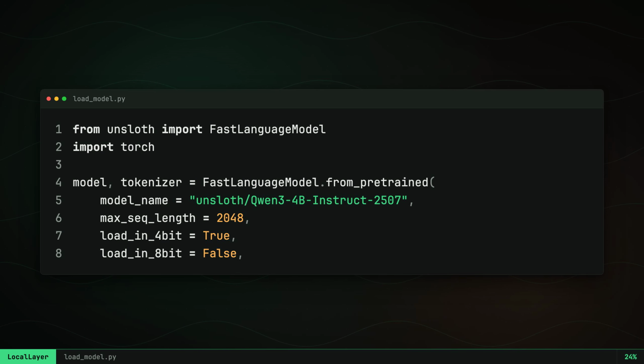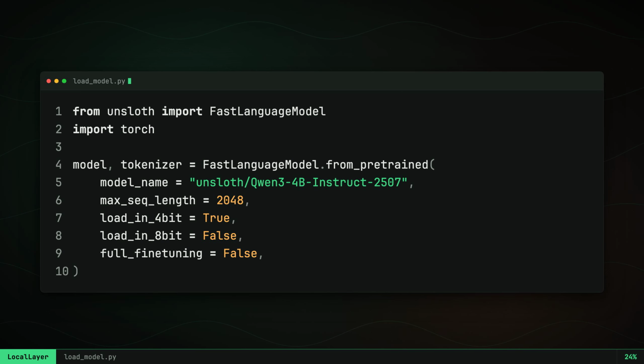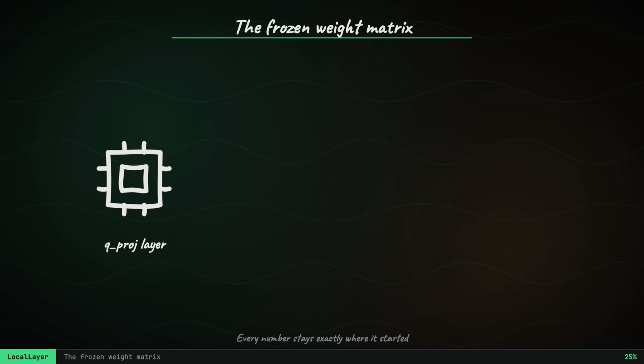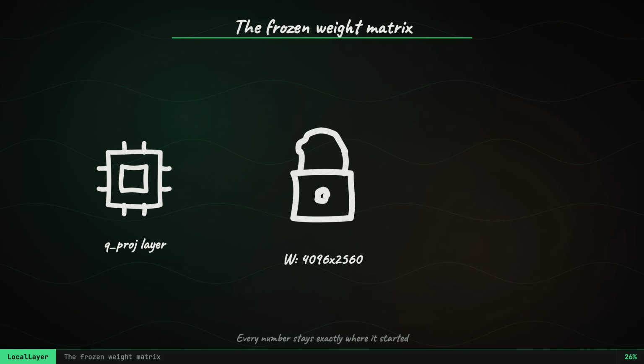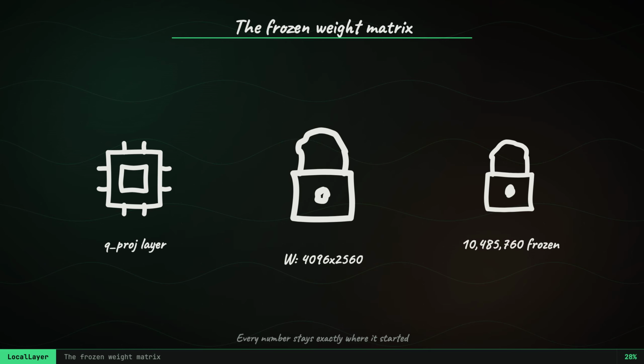This model itself is Apache 2.0 licensed, no gated access, no commercial restriction, rehosted by Unsloth from Alibaba's own Qwen 3 release. Normally, fine-tuning updates every number in a weight matrix. Take one attention layer in Qwen 3 4B, a 4096 by 2560 matrix, 10.5 million numbers, frozen solid. LoRA locks that whole thing down. Every one of those 10 million numbers stays exactly where it started.